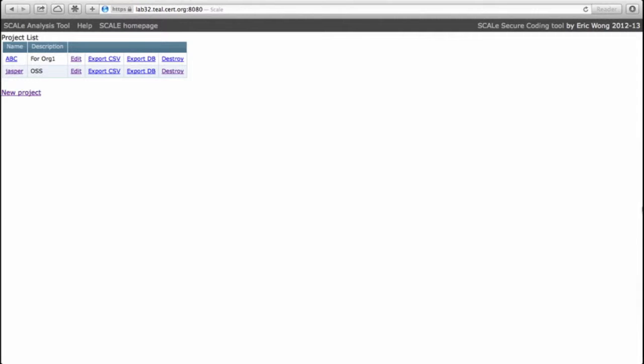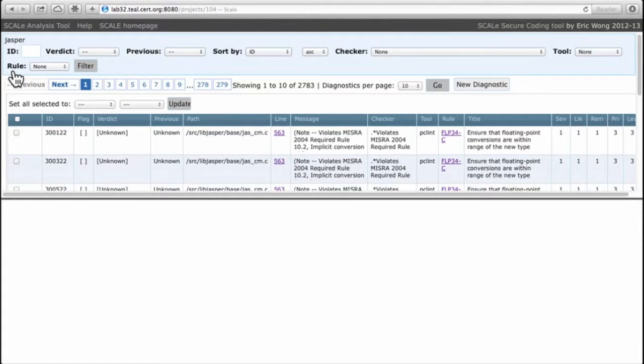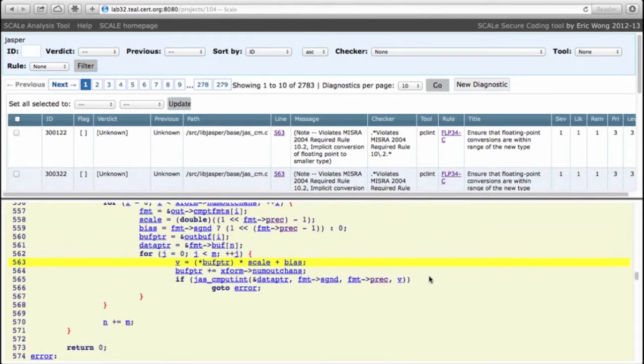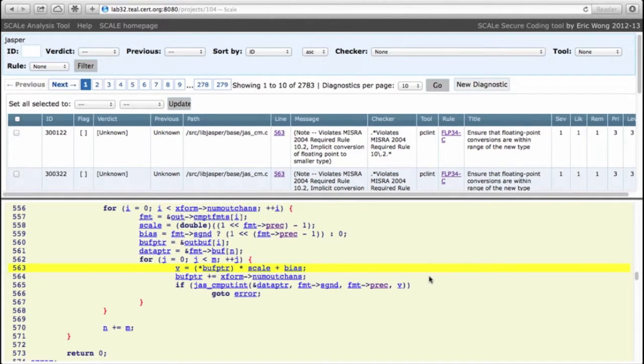Now that we have the Jasper audit in our web server, let's take a look at the Scale Web GUI to see how we can use it to conduct a scale audit. So if I go into Jasper, we will be presented with a bunch of diagnostics. I'm going to go ahead and click on this one just to bring up some interesting stuff at the bottom. But for now, let's look at the top half of our GUI.